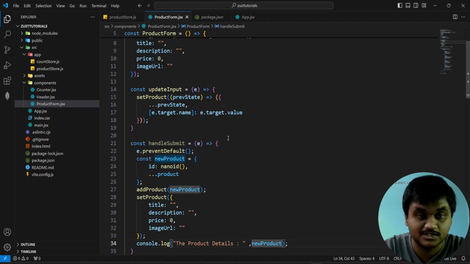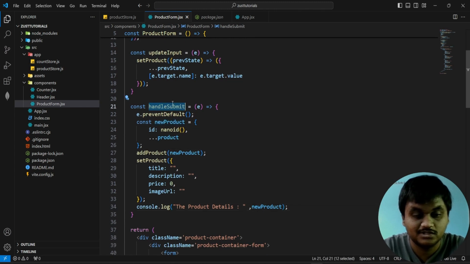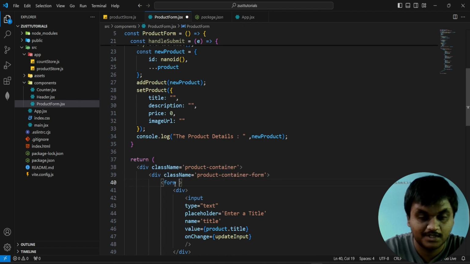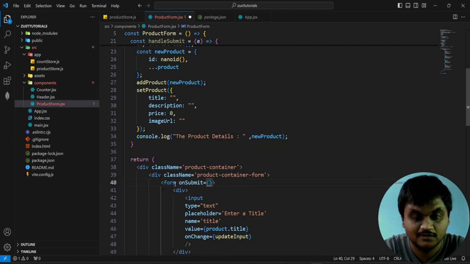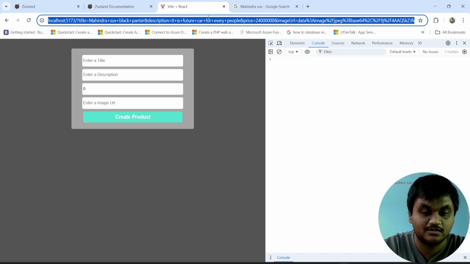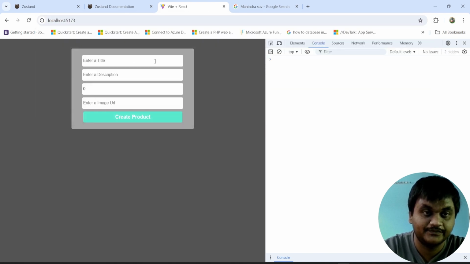Okay, we made a mistake here. We must inject handleSubmit into the onSubmit. After this, it will refresh again. Mahindra SUV black and white car, and description.